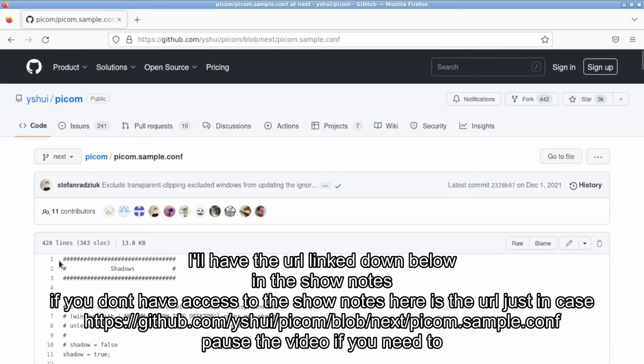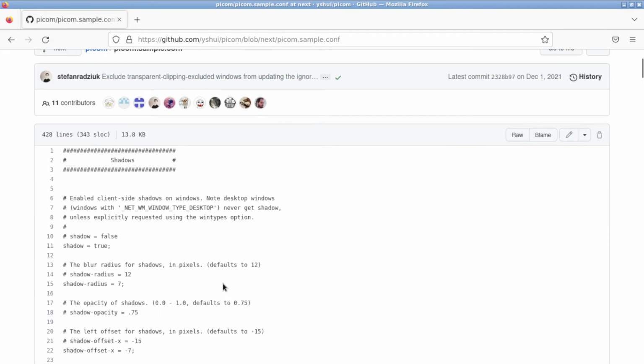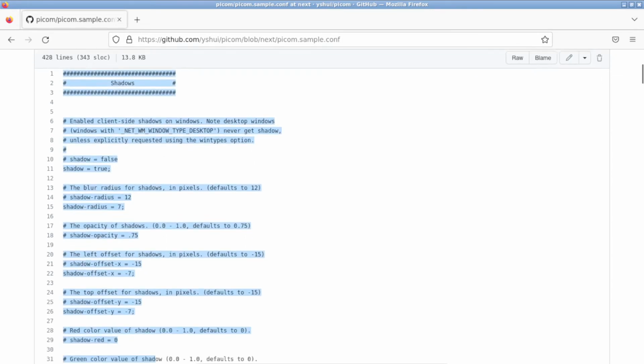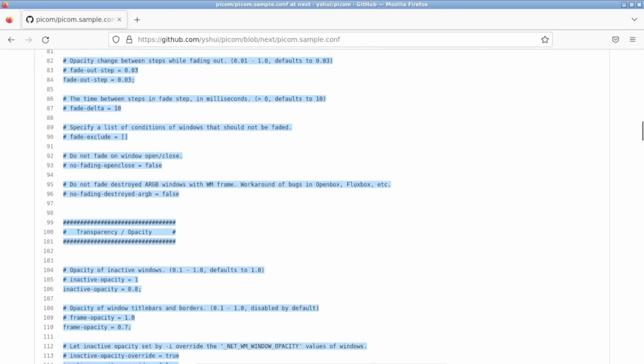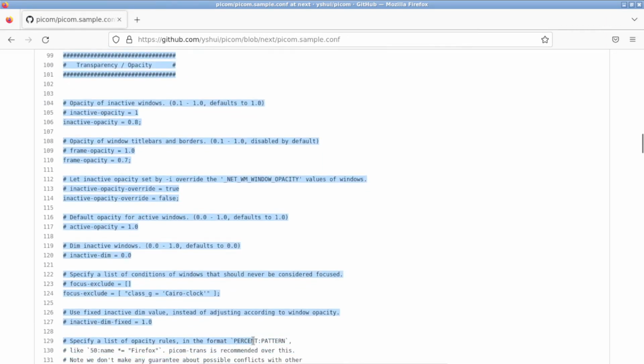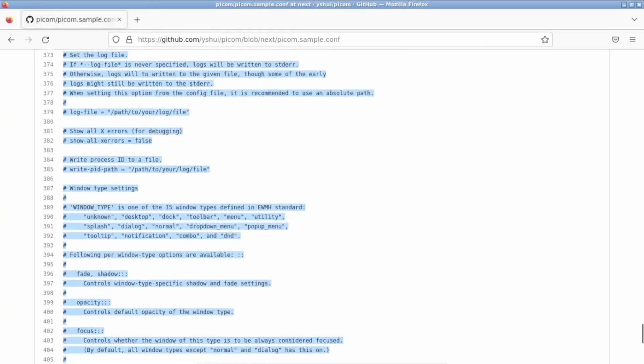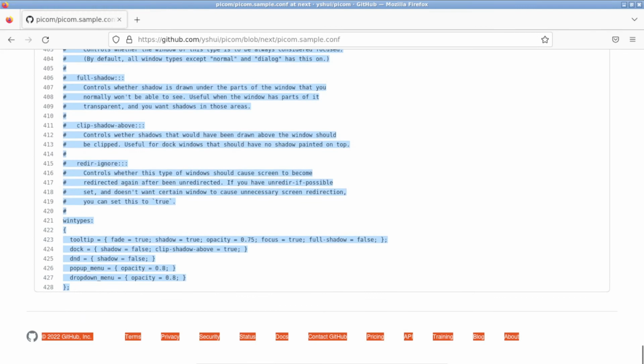Alrighty, what we need to do is grab 428 lines. So we're just going to go down here and highlight all this. Come on, go faster. Come on, you can do it. All right. I had to pause that because that took a couple minutes to scroll down to the bottom.